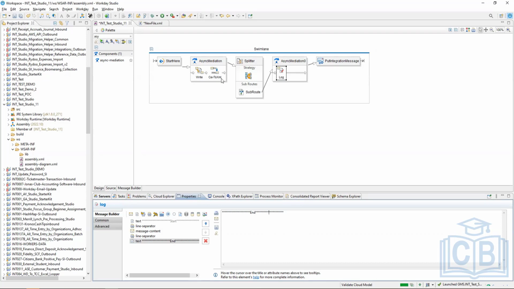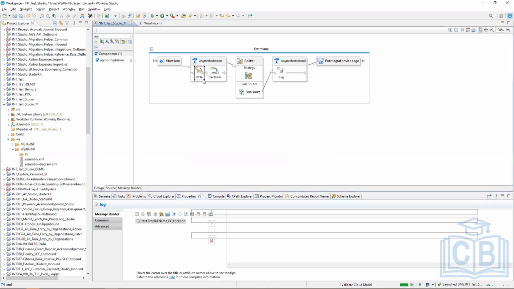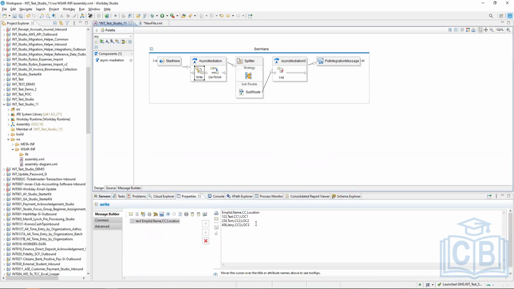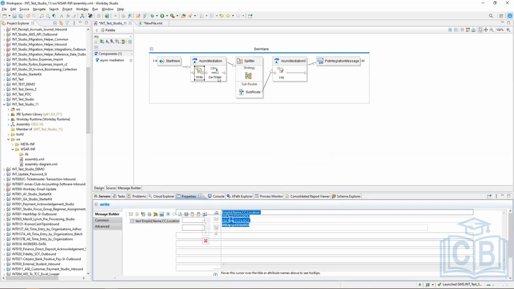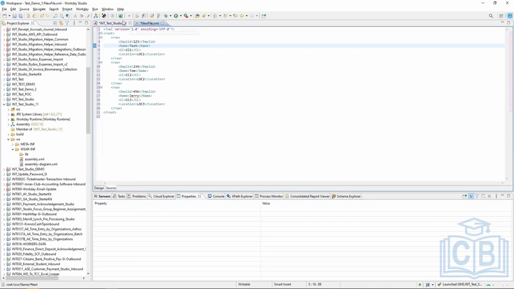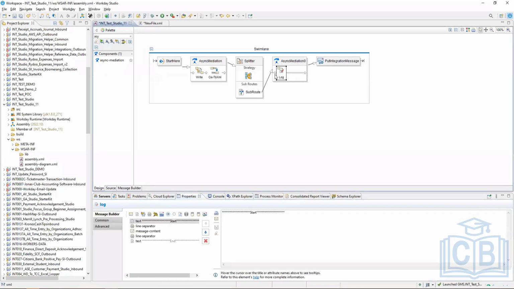So how it will happen is, this is the file, having 3 rows of data. It will convert into XML. XML will have root, row, and all that like this. Then we are splitting it on root/row. After this, what will happen is this component, async mediation 0, should execute 3 times. Why? Because this subroute will send 3 messages.